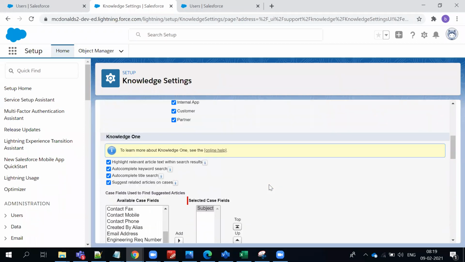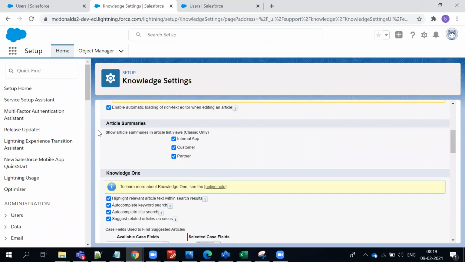Then, this is not relevant to us because it says classic only. None of our applications would work on the classic side, and we do not intend to work on the classic side. So we're not worried about it. Leave it as it is.